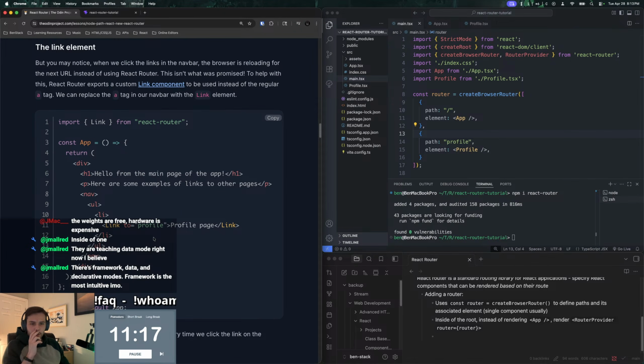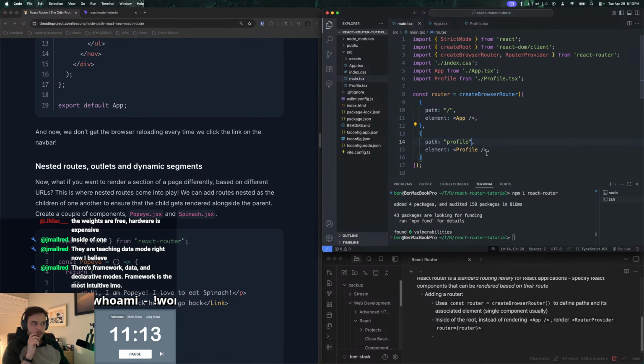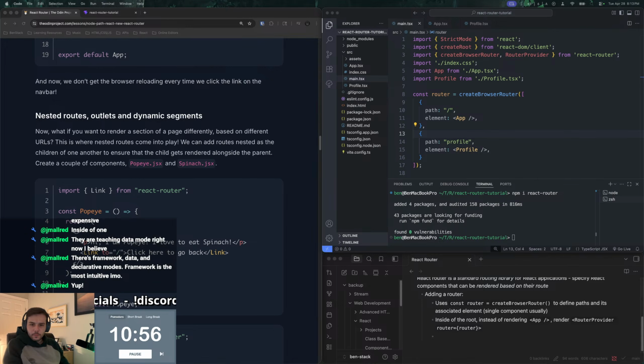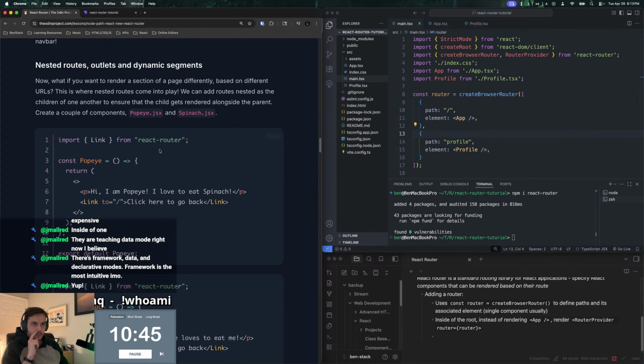There's a framework, data, and declarative modes. Framework's the most intuitive. Got you. Is this data because of this? Is that why? Is it because of this definition here of the router? Oh, gotcha. See? Cool. That makes sense. Nested routes, outlets, and dynamic segments.